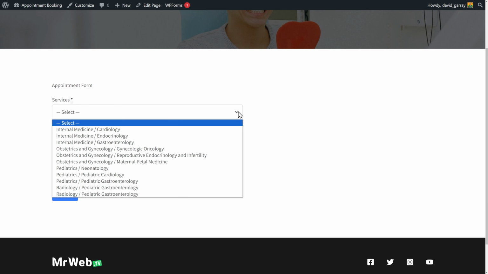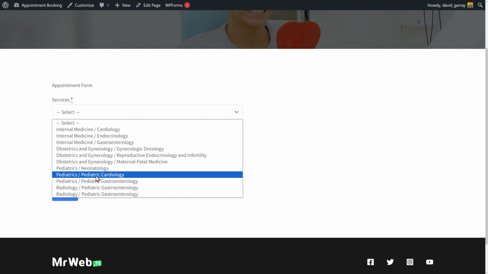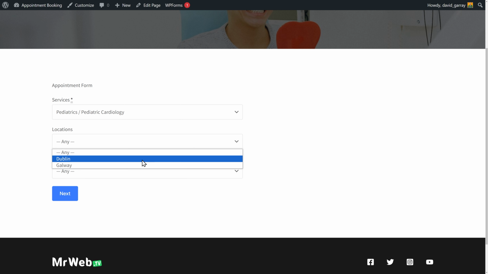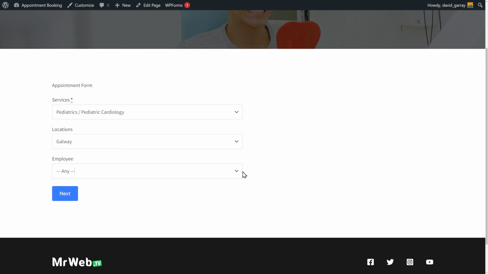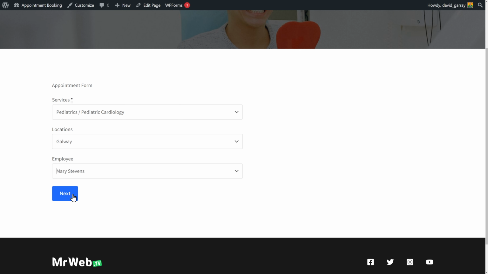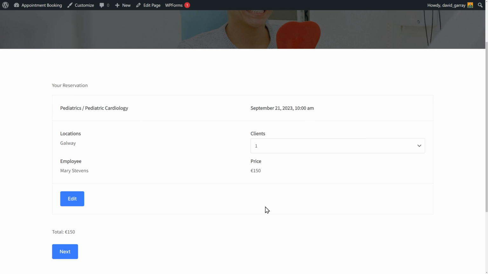So right here, you can select the different services. Obviously, this is a hospital. We have different departments. So maybe you want pediatric and cardiology, and then you can select your location. So here we could select Galway, for instance, and then you have different doctors, maybe John Doe or Mary Stevens, and then click next. And now you can book your appointment. And as you can see, this doctor is only available on Tuesdays and Thursdays with the occasional Sunday. So let's go for the 21st, select your time slot, click next.